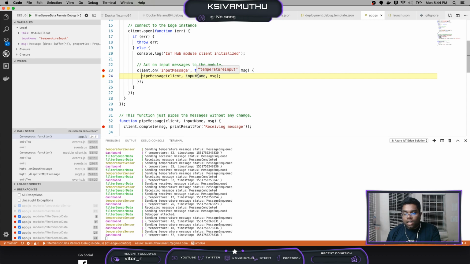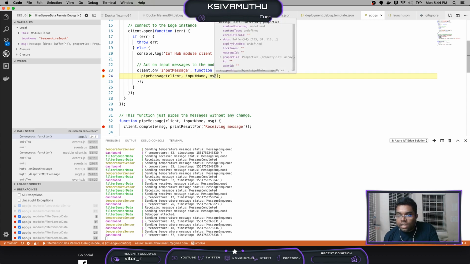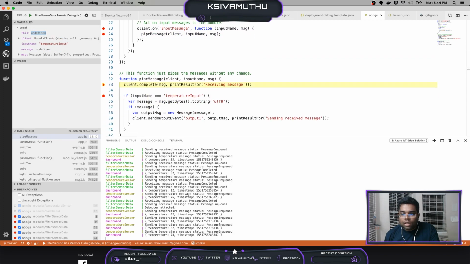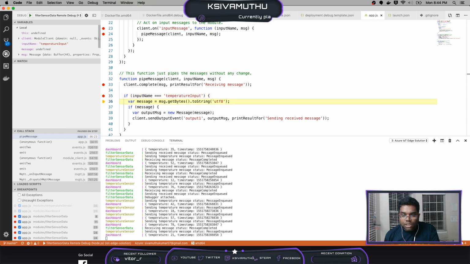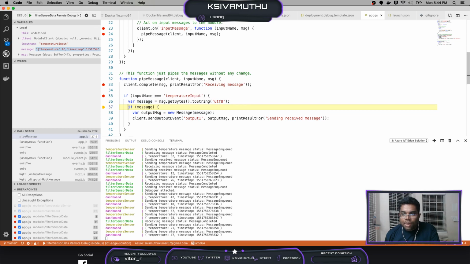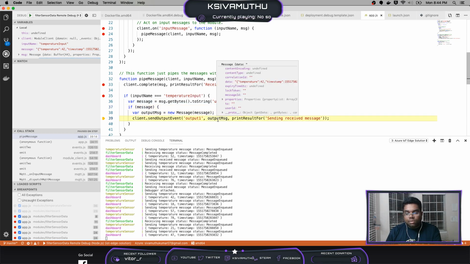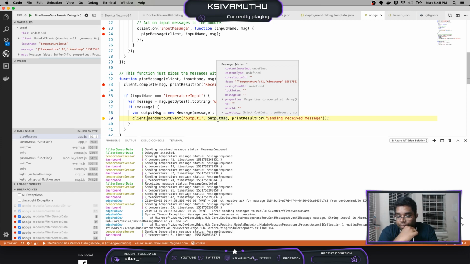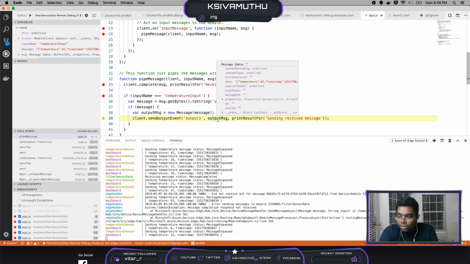Now you can debug, so the message contains the data, and that data should be containing the temperatures. So here client complete temperature input, and the message contains a temperature and timestamp, and that is sending to the output. We already set up the output route to the IoT hub. So that one is sending the data to IoT hub.